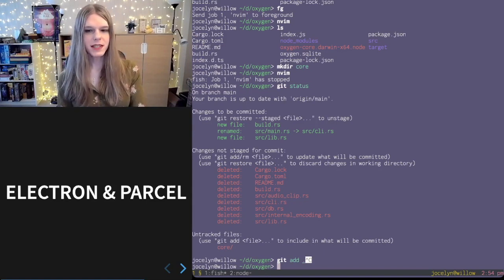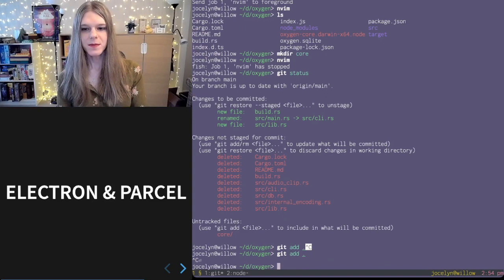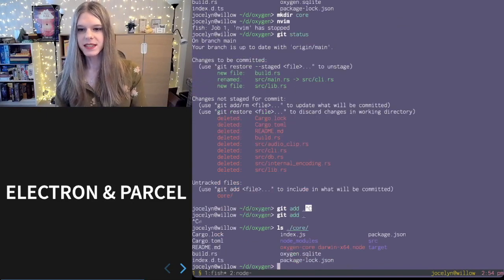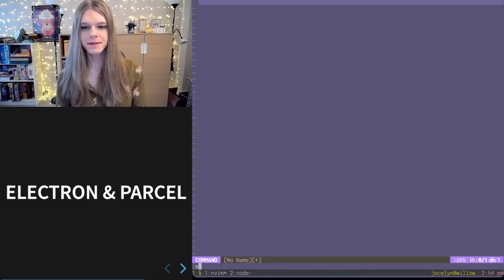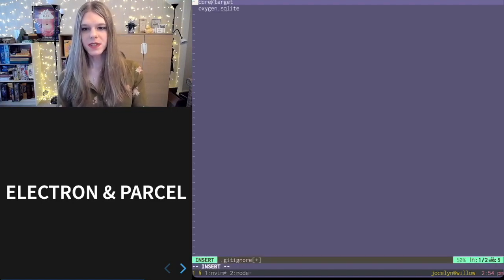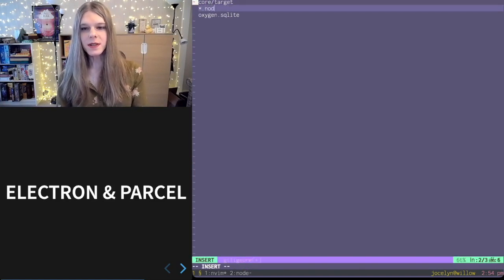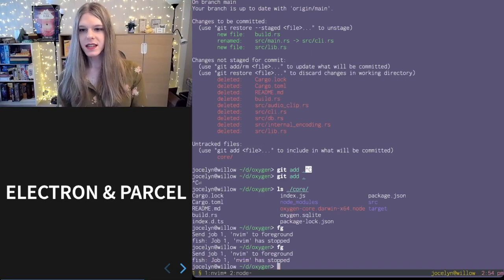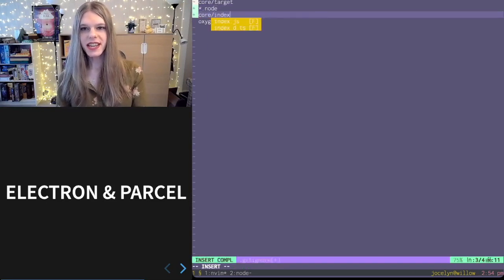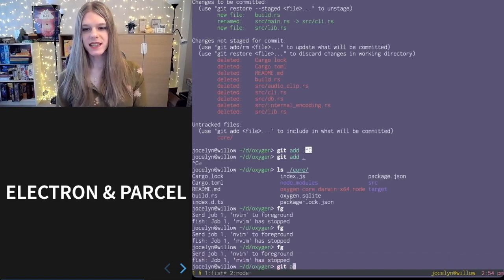So, I forgot to check which files weren't tracked. Let's just do this first. No, there's too many things that aren't tracked. Okay, so let's look at our gitignore. We have target, but now it's core/target. We want star.node, which probably shouldn't be tracked. core/index.js and core/index.d.ts are generated, and we'll see if I missed anything.